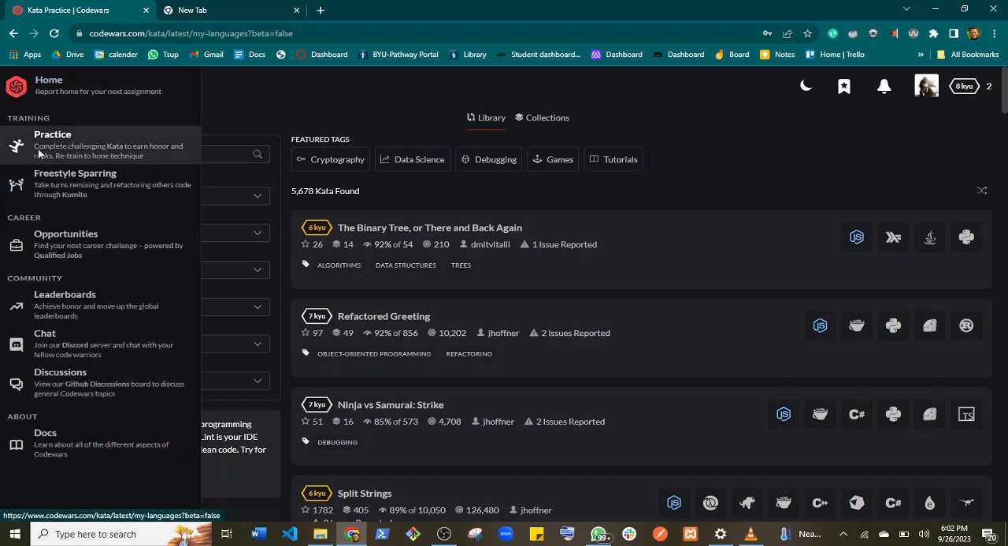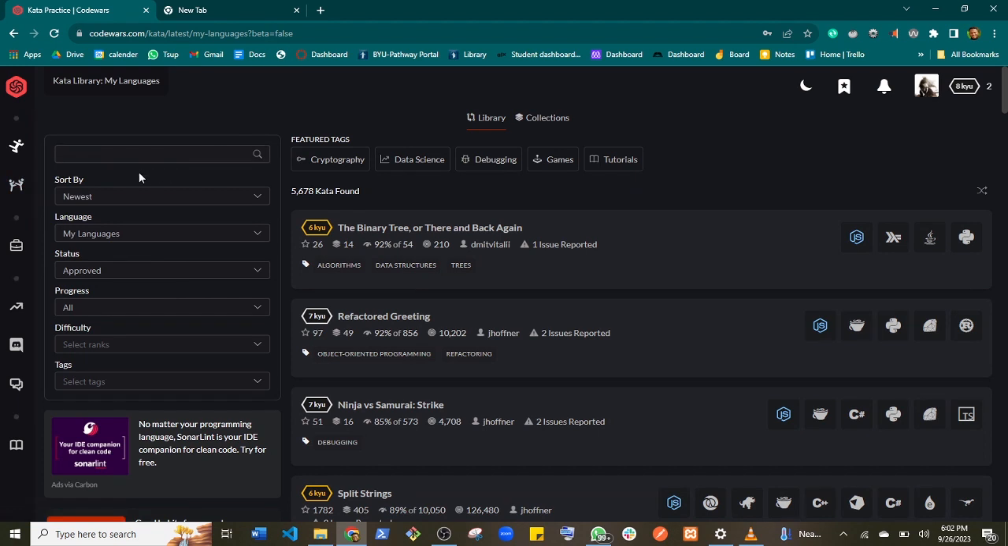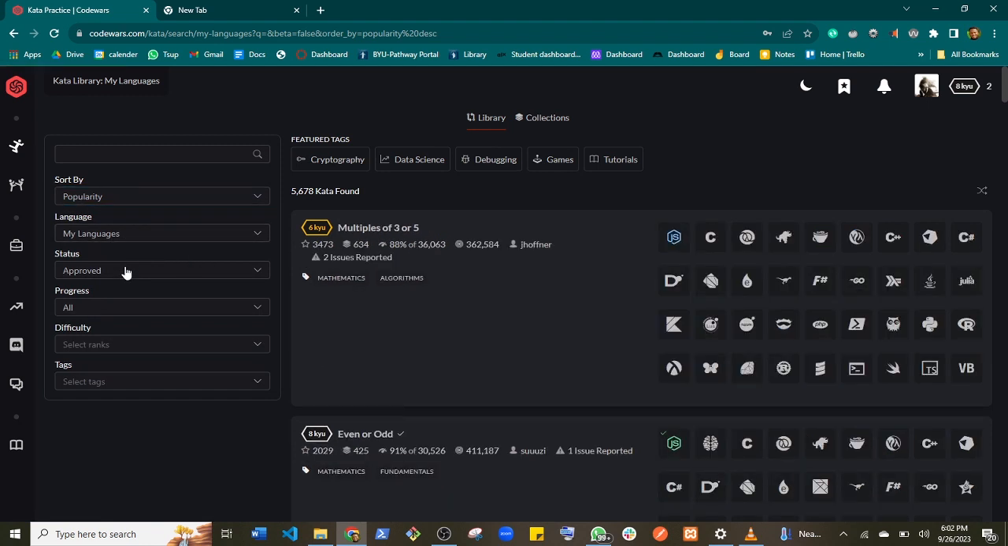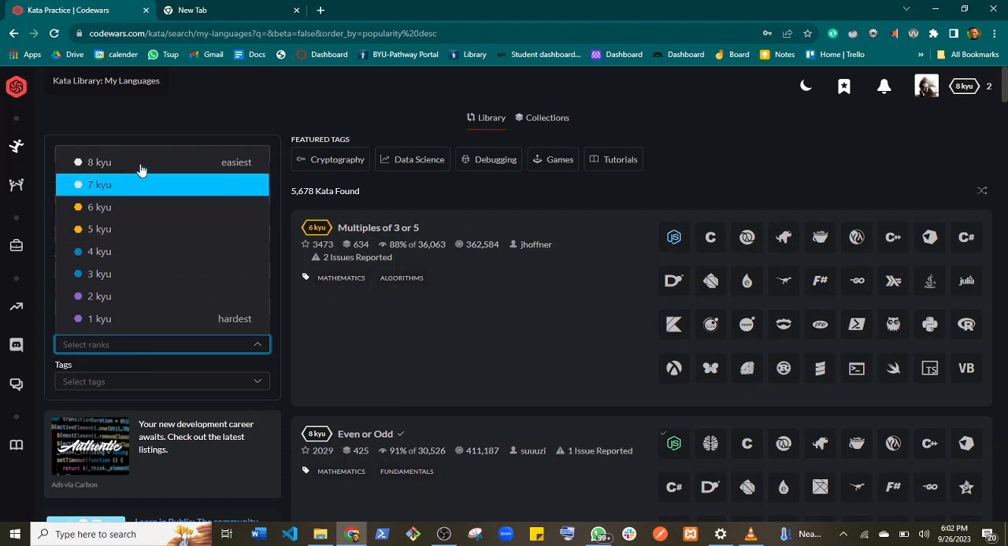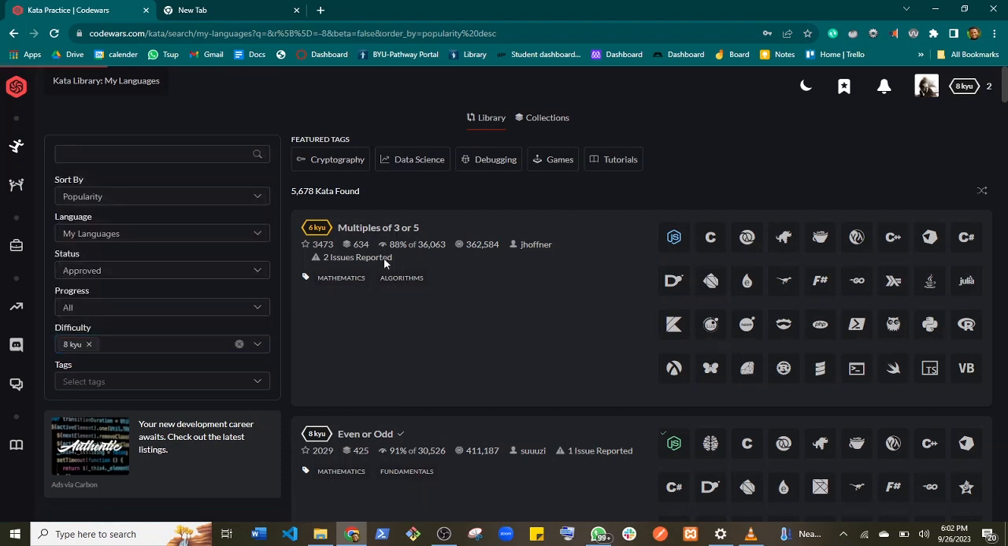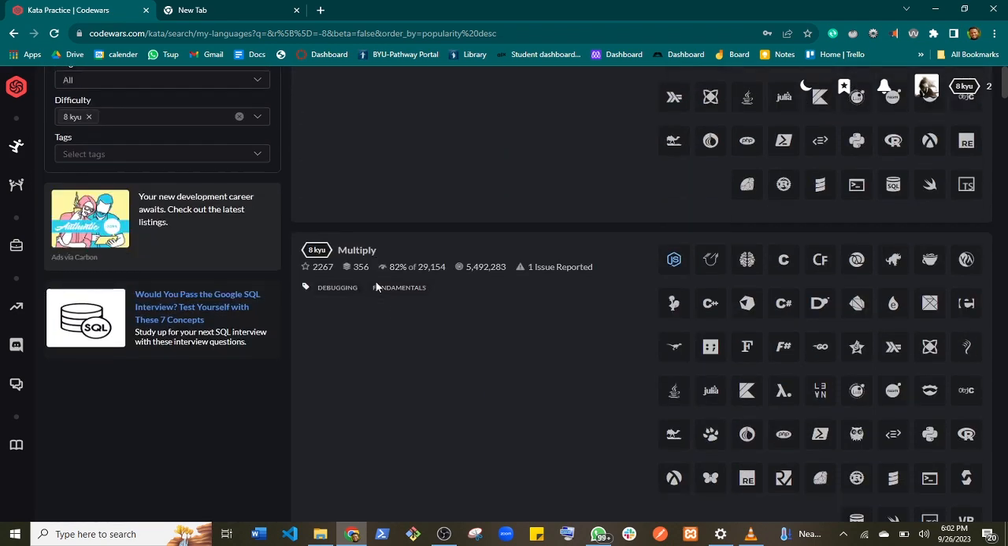Filter our question. You click on practice, then you go to sort. We choose the popular questions, and then language, you can choose it while you're about to solve the question. Then we choose the approved ones, and the progress. By default, we haven't solved many questions, we just solved one so far. So the difficulty, we are now on 8q. If I click outside, you can see here on the list I will only have the list of 8q.